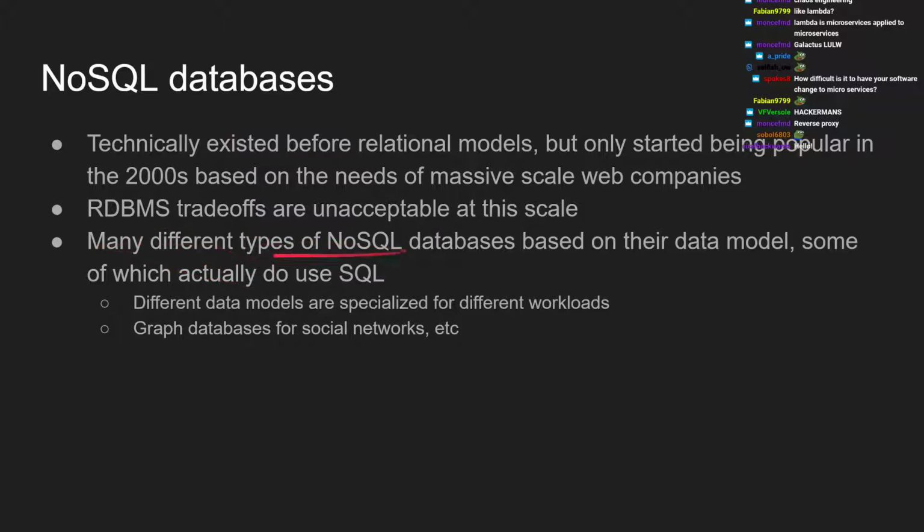Today, there are many different types of NoSQL databases based on their data models, and some of them actually do use SQL. So it's kind of a bad term, but whatever. These different data models are specialized for different workloads. AWS loves to talk about how you need to pick the specific database for your application. It's like, do you really need it? Is that enough of a question?